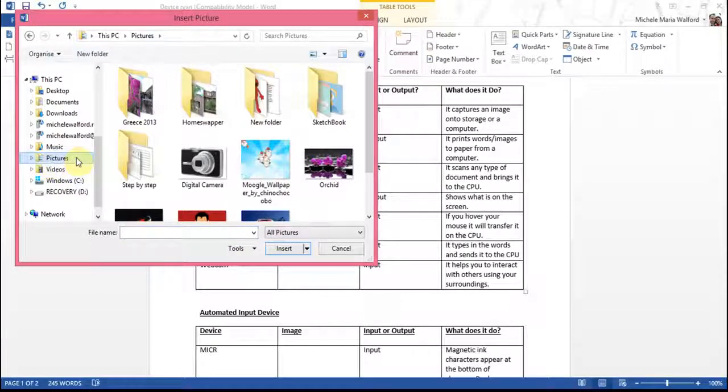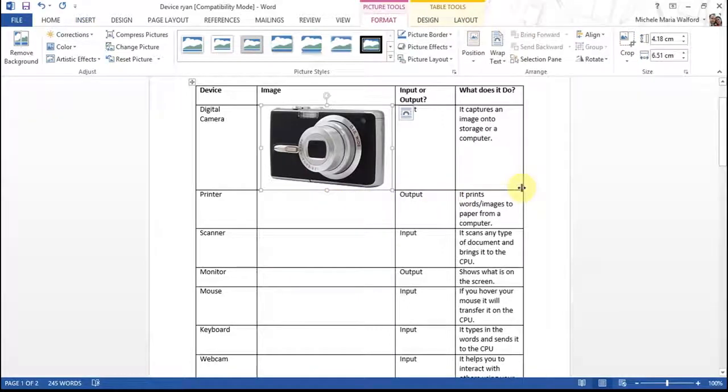If you've stored them anywhere else, just simply go through these folders and find the place that you've saved your photos in. Now once you're in the area where you know your picture's been stored, go ahead and find your picture. In my case, it will be digital camera. Click once to highlight and then click Insert. Now careful not to click at this stage.